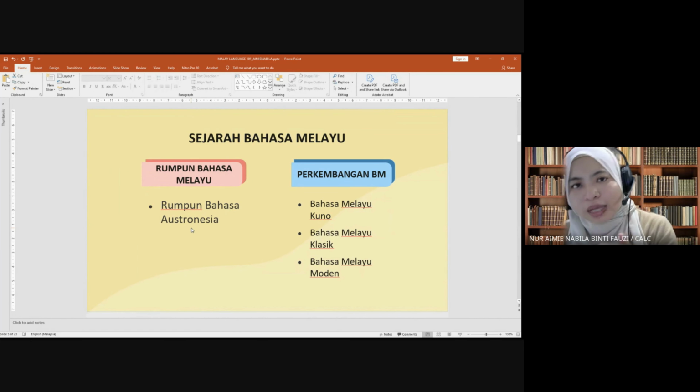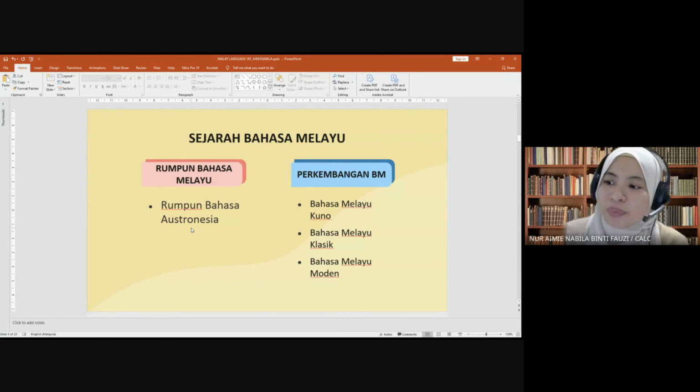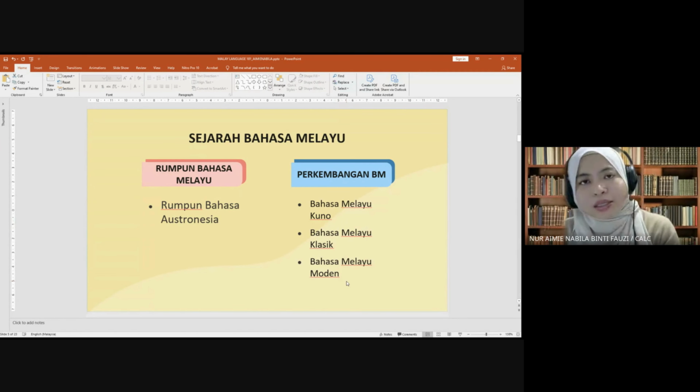Perkembangan Bahasa Melayu means the stages of Bahasa Melayu, how it evolves from years to years, from decade to decade, from millennium to millennium. Bahasa Melayu kuno is the old Malay language, with some influence from the Zaman Kesultanan Melayu Melaka. Then we move to Bahasa Melayu Klasik. Right now, we are practicing Bahasa Melayu Moden, the one that I'm going to teach you today, and of course the one that I teach you in class.